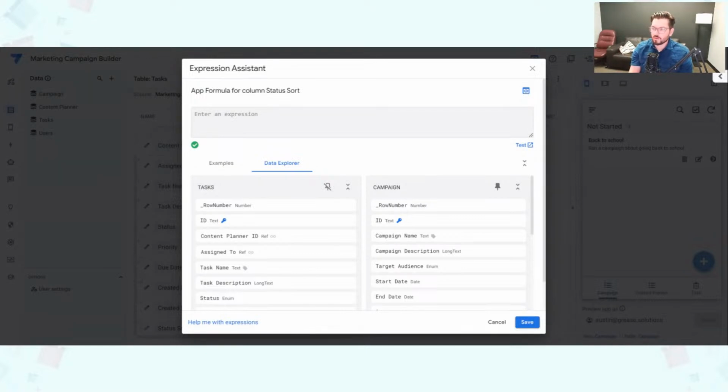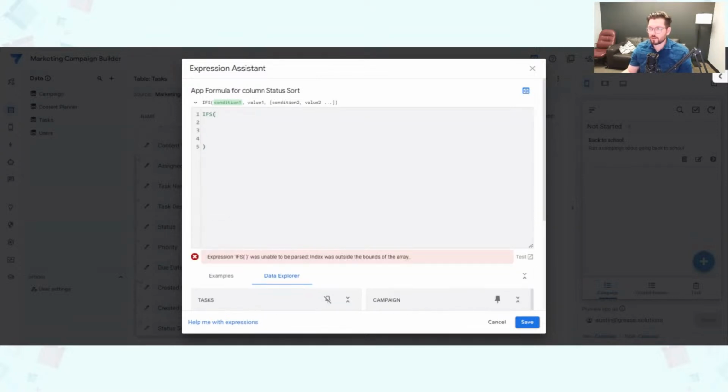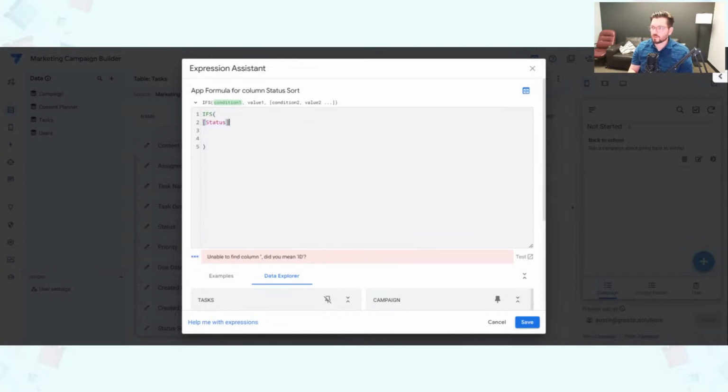Okay, so the way I use this is with an ifs expression. And if you're new to expressions, this may look complicated, but you'll pick up on it pretty quickly. It's a great way to start learning expressions. So I'm selecting the column, which is status. And I know my first status is not started.